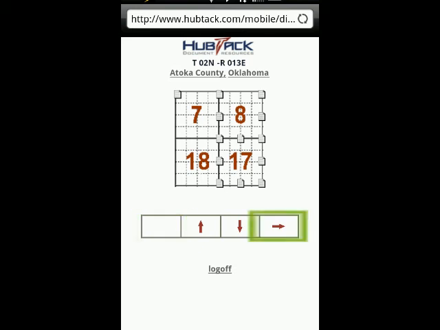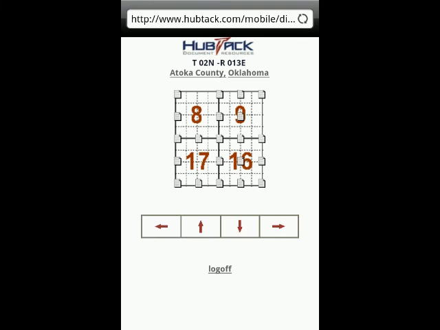But by touching the east button, I can move within the township 1 section to the east. I can now see sections 8, 9, 16, and 17. There are 3 more hotspots on this screen. Touch the Hubtac logo and it will take you to a list of states if you've subscribed to more than one. Touching the county name will allow you to select a new township and section, and touching the state will take you back to the county list.